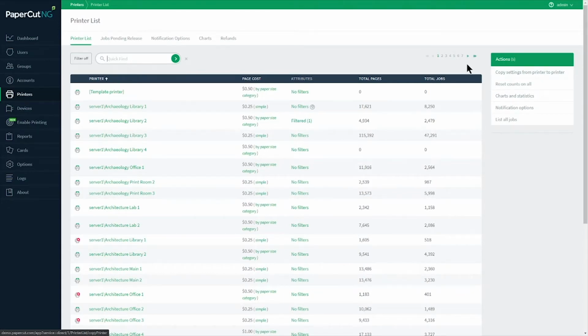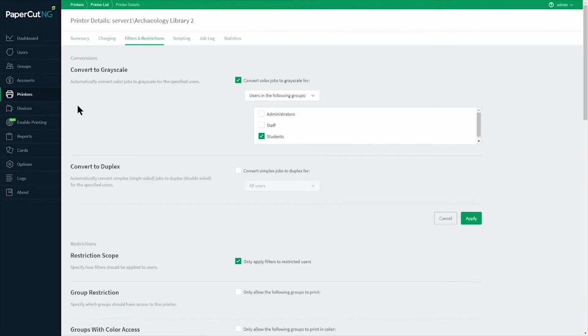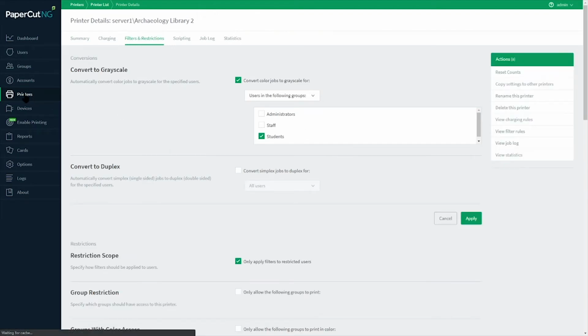Attributes are indicated on this dashboard, as well as total pages and total jobs per printer. As we look at the printers in this list, we can also take note of any options or filters that have been set. Here we see that this printer is web print enabled. And if I click on the Filtered link on this printer, it will take me to the Filters and Restrictions page. Let's open up this printer to see what else we can configure.